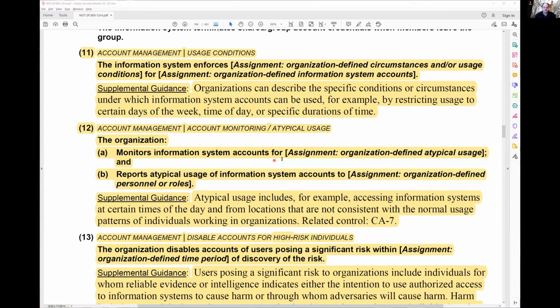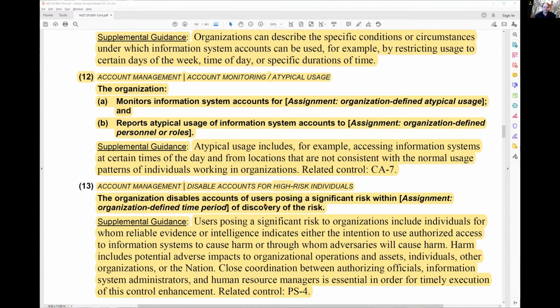We'll monitor the counts for some type of typical usage. That'll be defined. Reports the atypical usage to whoever. Again, that's defined. Maybe we're accessing the information system at certain times of day or from locations not consistent with normal usage. Not that they're disallowed, but they're considered atypical. And disabled accounts of users posing significant risk within a certain time period of discovery of the risk. So those are all the high-level systems.